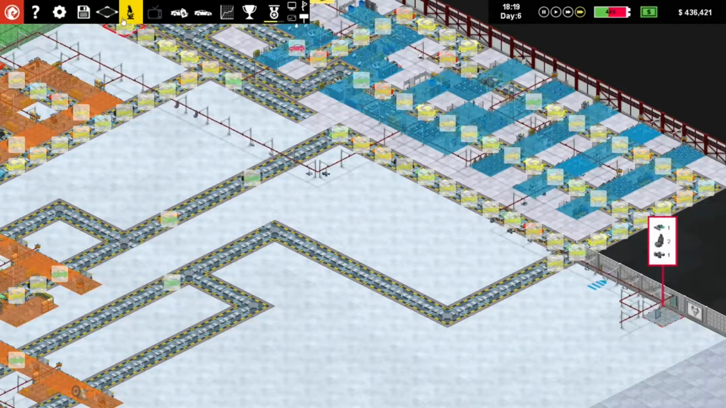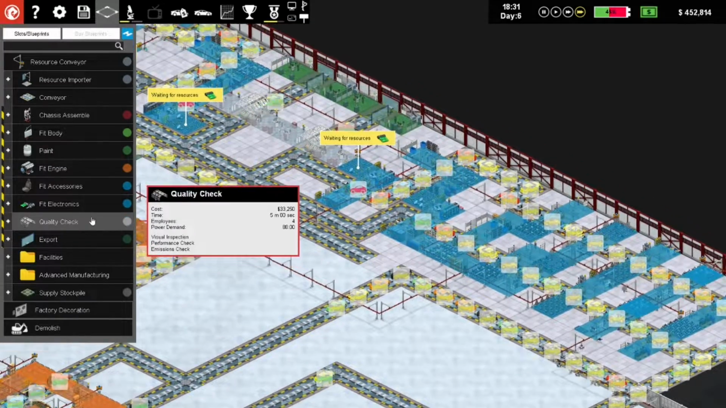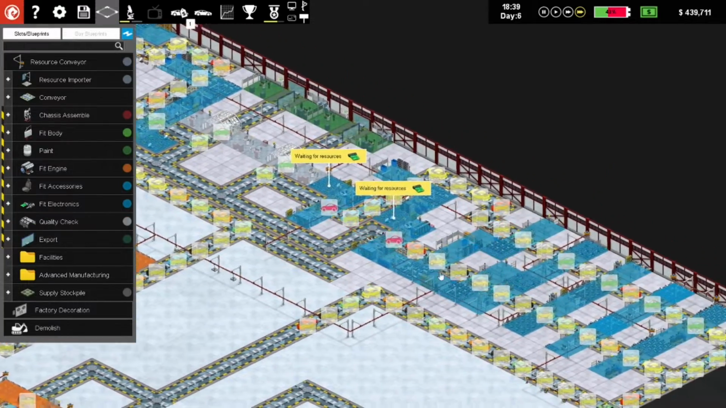And blue is final check. No, blue is the fit accessories and fit electronics pieces. Final check is just like this gray piece over there. So fit accessories and fit electronics is the blue.